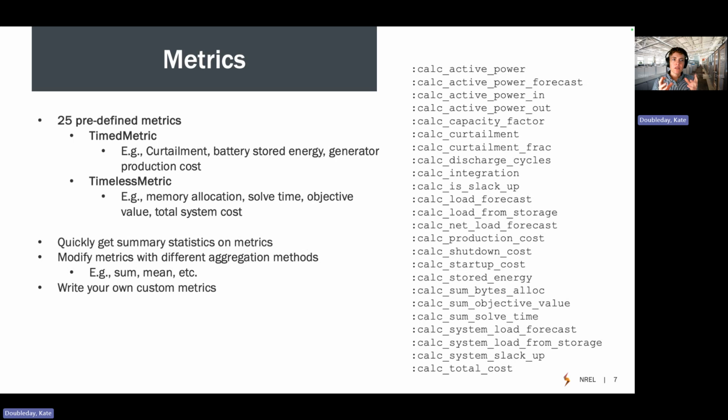The time-independent metrics include things like: what was the memory allocation for this simulation, the solve time, objective value, and total system cost. So for any of these metrics, you can quickly get those summary statistics: average, mean, min, max. You can also modify a metric with a different aggregation method to switch between those summary statistics. And if you want to calculate something that isn't covered by these 25, you can also easily write your own custom metrics.